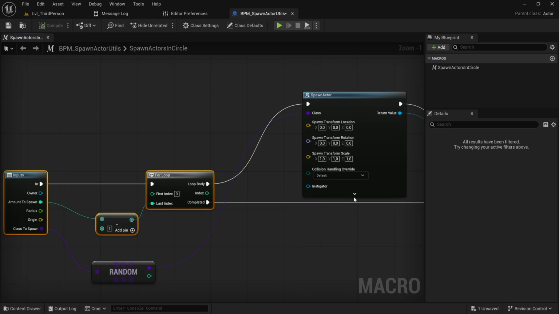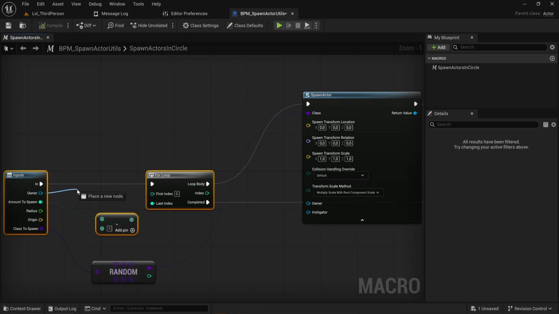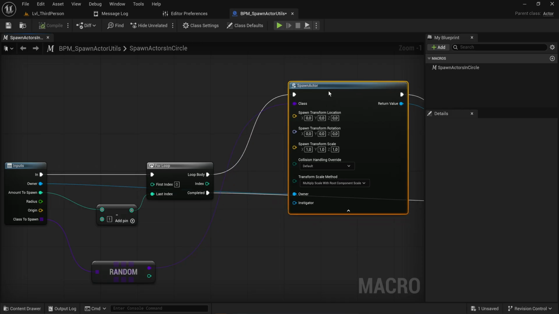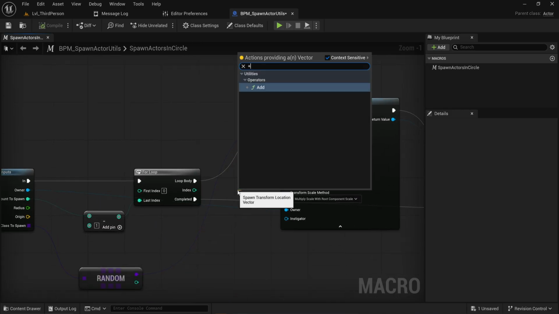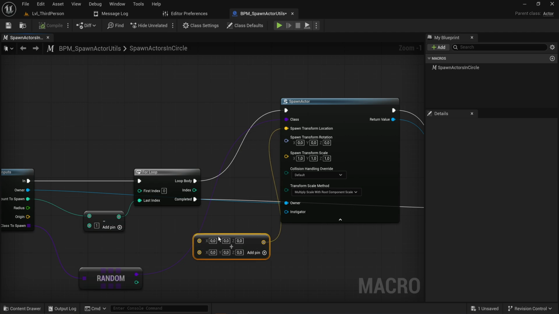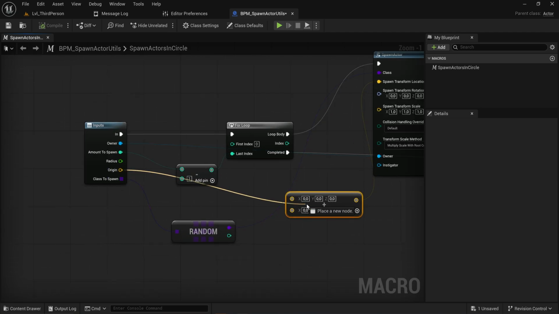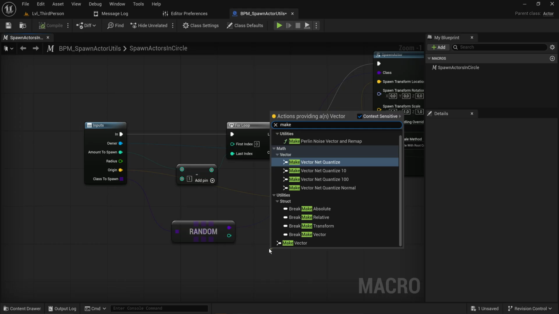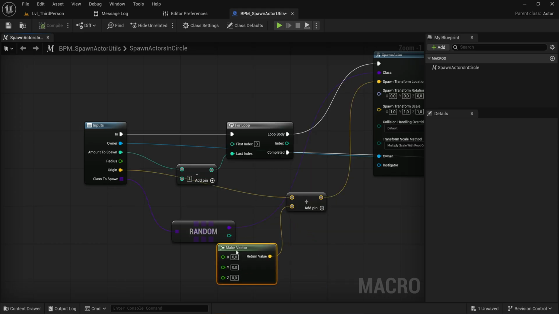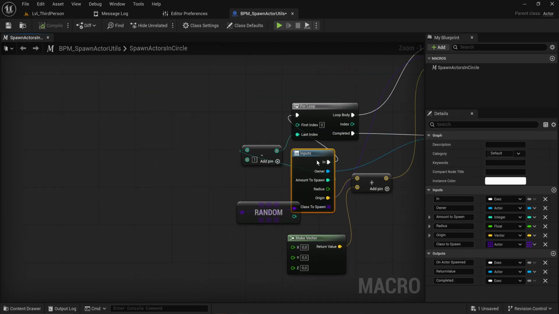Well, before we do that, I just said that having this owner is quite important, so we do need to hook that up into the actual owner inputs of our Spawn Actor. But then, first and foremost, we're going to be adding a vector together because we need to start at our origin point and then add an offset from that origin point in a circular manner. So we'll take our origin point plus a vector that we're going to be making here.